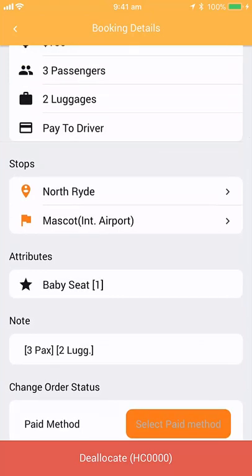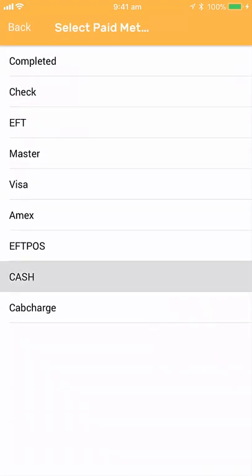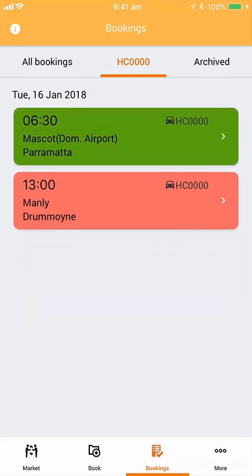Finally, if the payment method is pay to driver, you'll be asked to select the payment method, whether that be cash, cab charge, Visa, or some other credit card, before you close the job.